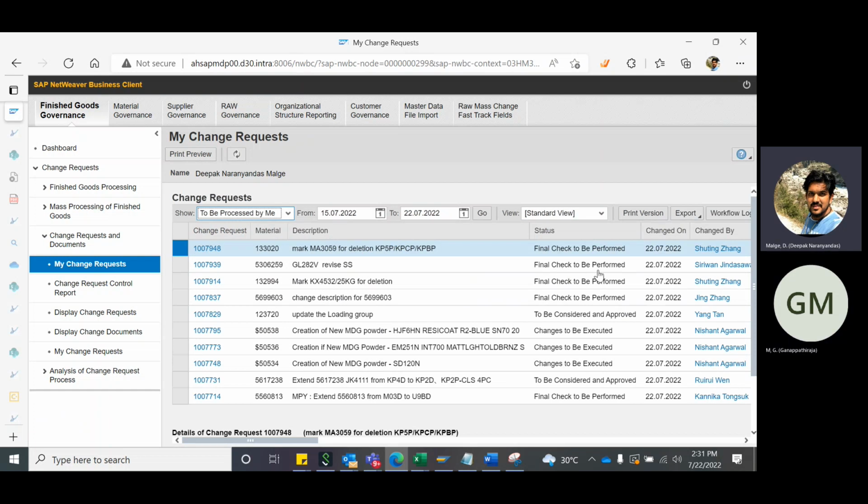Can you see here, final check to be performed? It means this is the last step. After this, the CR won't go to the next level. Here you can see to be considered and approved. It means here the person just needs to review and approve the request.